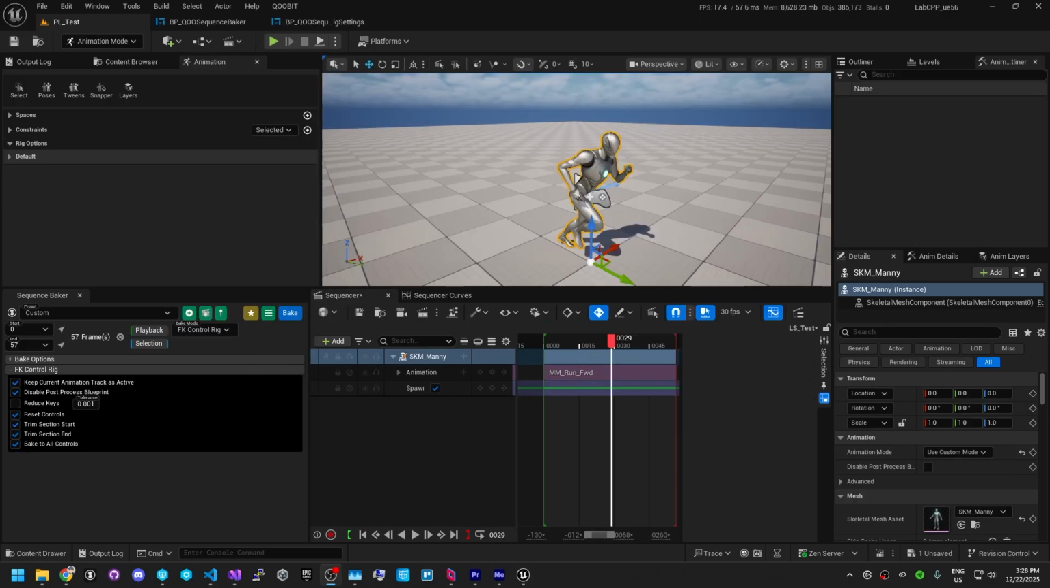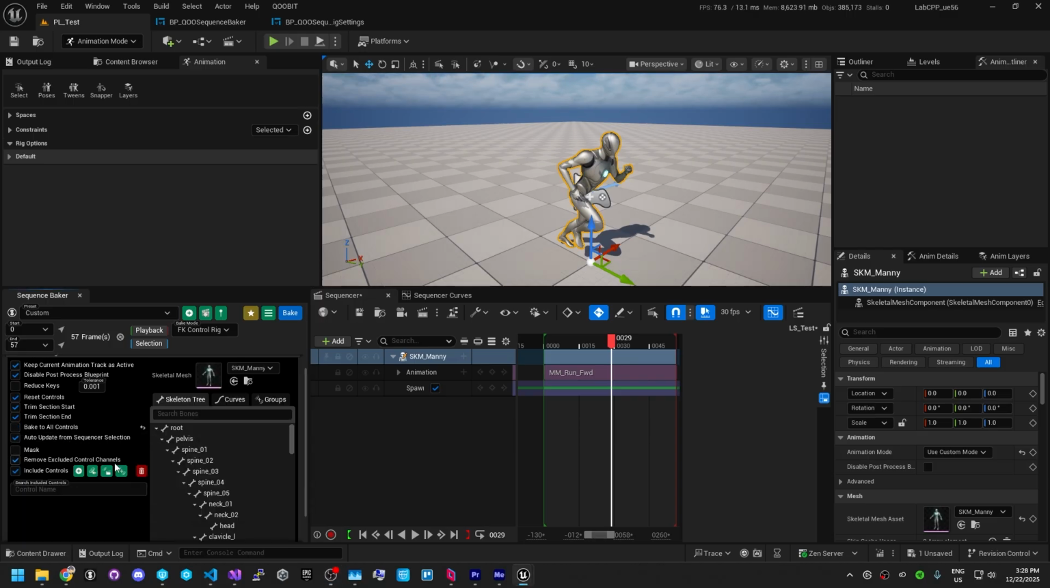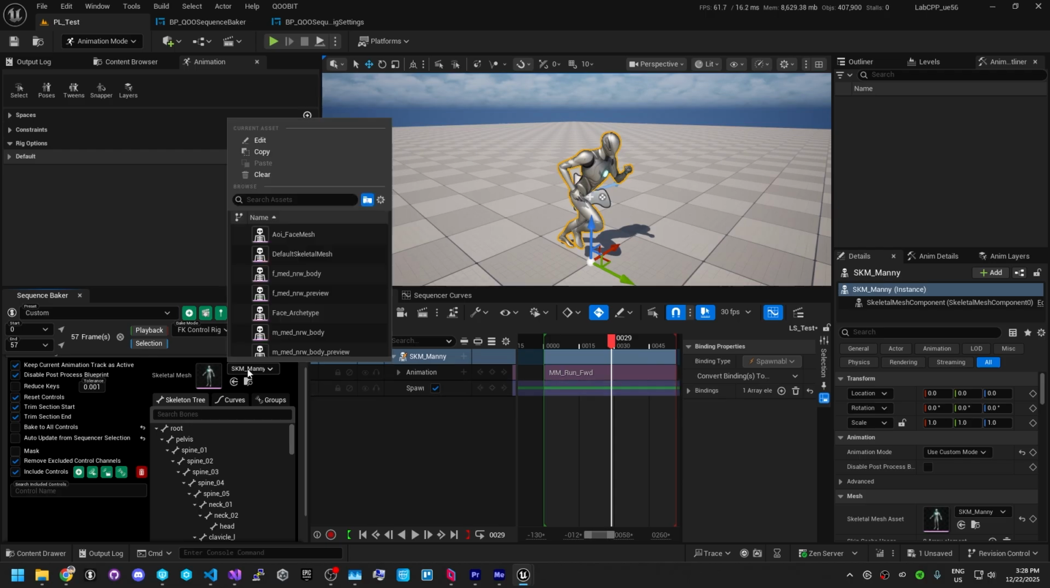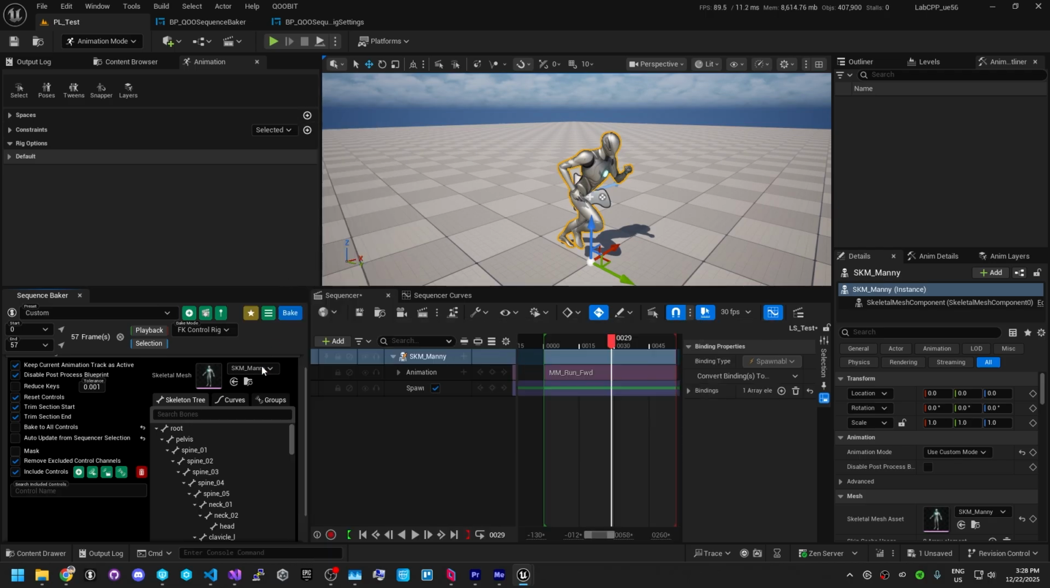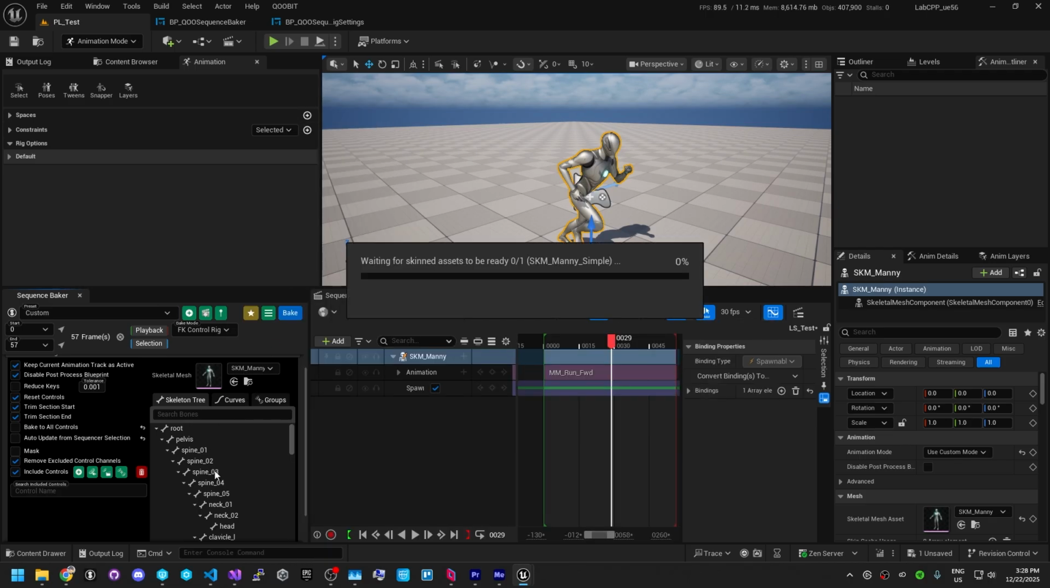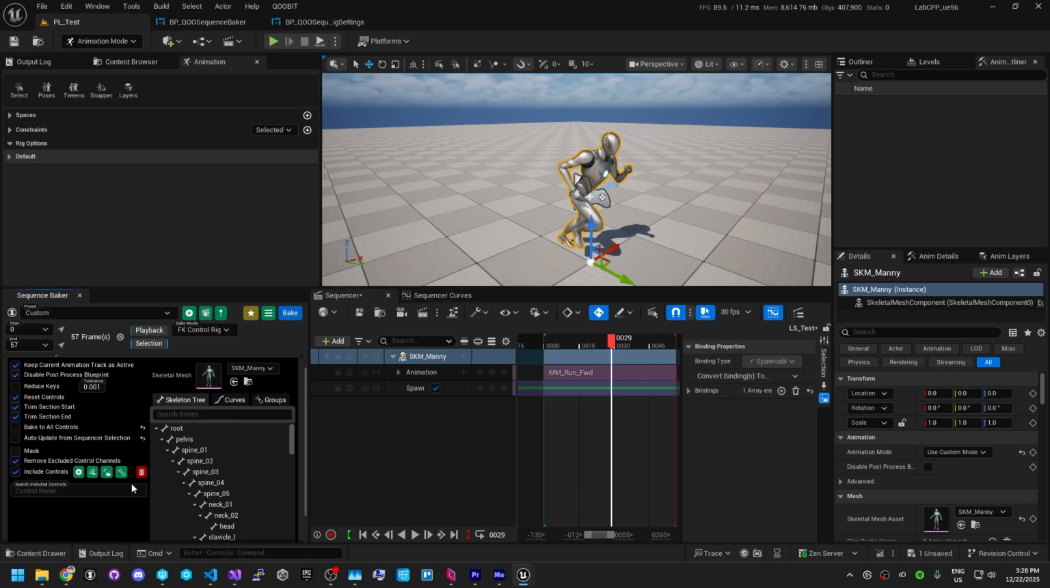In this next section, we're going to be covering the bake to all controls option inside of FK Control Rig, as well as talk a bit about masked baking in the context of FK Control Rigs. So if we uncheck the bake to all controls, we'll see that it will have the automatic selection from update from sequencer selection with the skeletal mesh here, which is going to be Manny. If we don't want this to auto update with the skeleton tree from Manny, we can also uncheck this, and then we can replace it with any other skeleton if we wish to use a different skeleton's tree to build our control set here.